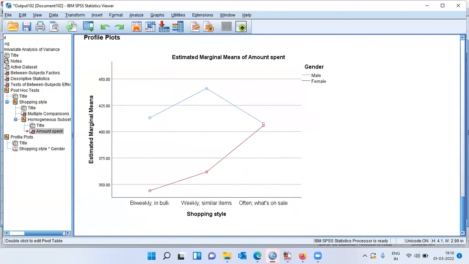Now this I am going to ignore, and we have already seen the profiles plot, which means that there are a couple of important insights that I can draw. One is that shopping style is not having an impact. Gender is having an impact. The interaction between gender and shopping style is also very important.